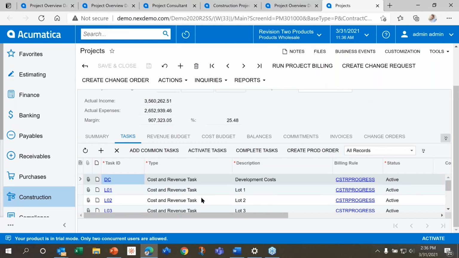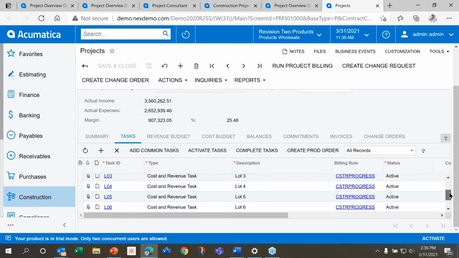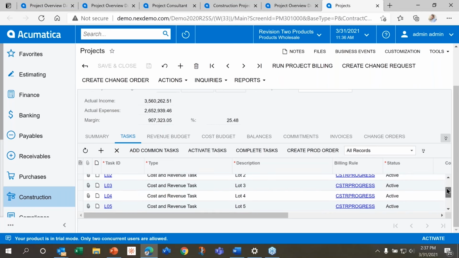One thing that's really nice here is I can also set which tasks I want to be active or not. So in this case, you see I have different lots. Maybe I'm not working on lots 5, 6, and 7 until after I finish 1 through 4. I can make those inactive until I complete the task, billing, budgeting, and everything for those preliminary tasks, and then move on to them. So I have full control over who's using what in the system.